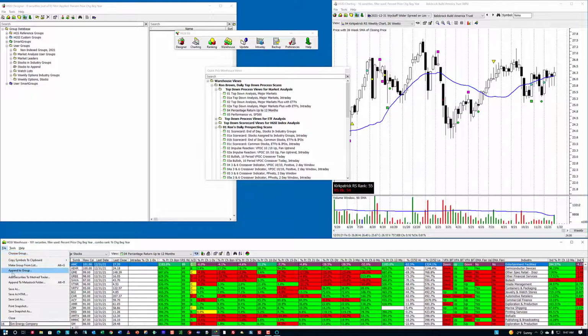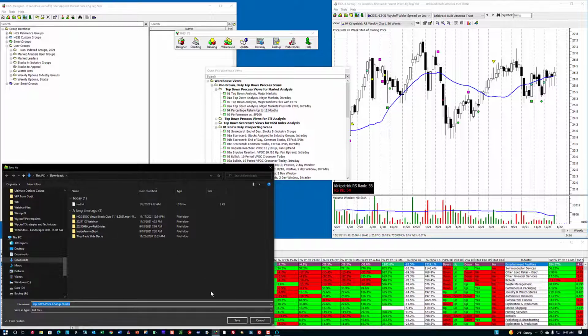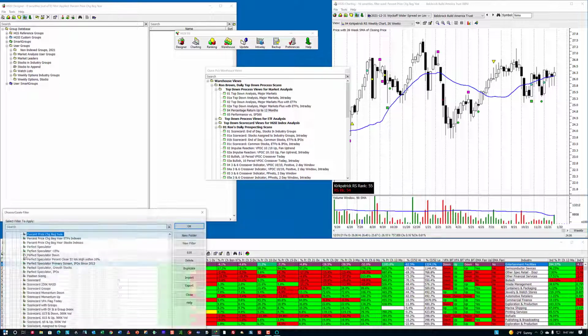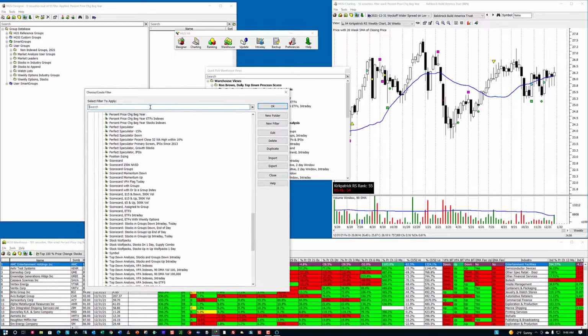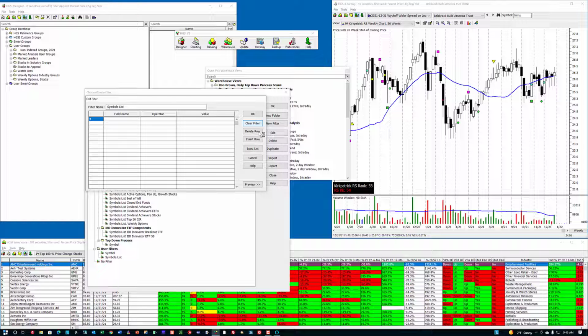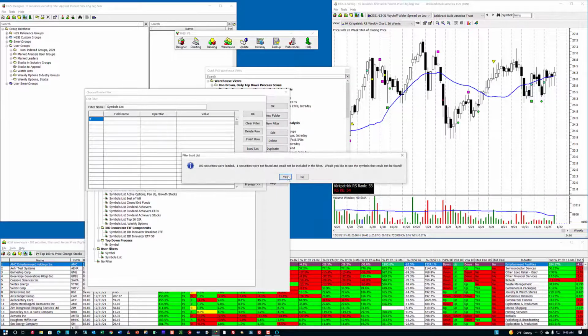So what I'm going to do is I'm going to save this list as, and the name is already in there. It's going to go into my download folder. I'll save it. And then I'm going to click on my filter icon. I will type symbol. And I want to locate this symbol list right here. I'm going to edit it. I'm going to clear this. I'm going to load the list. Goes to my download folder.